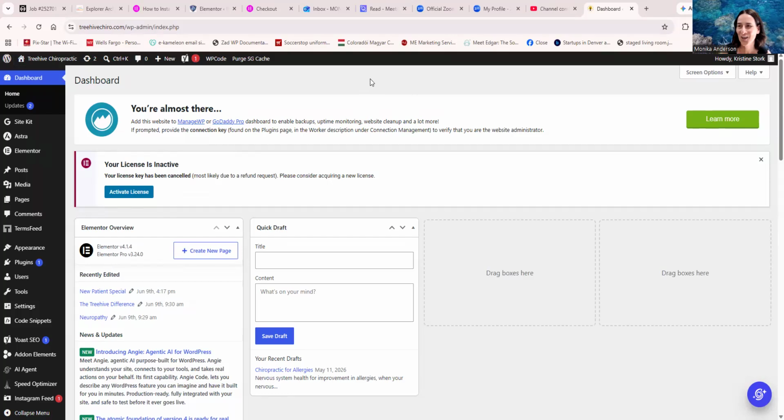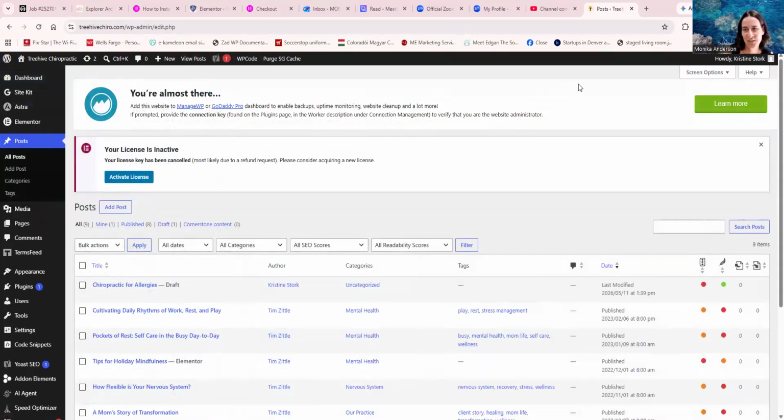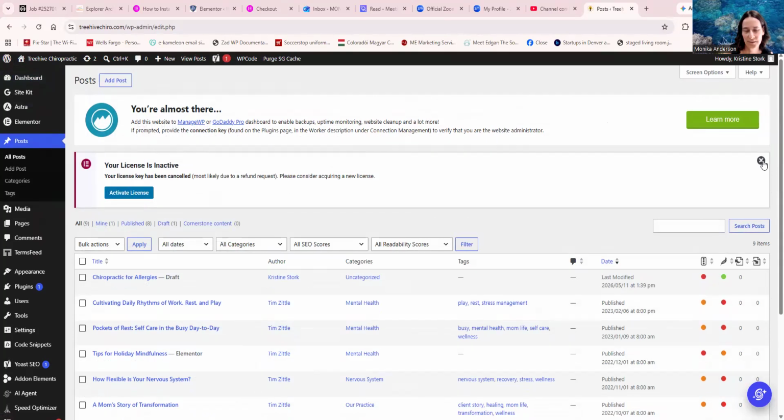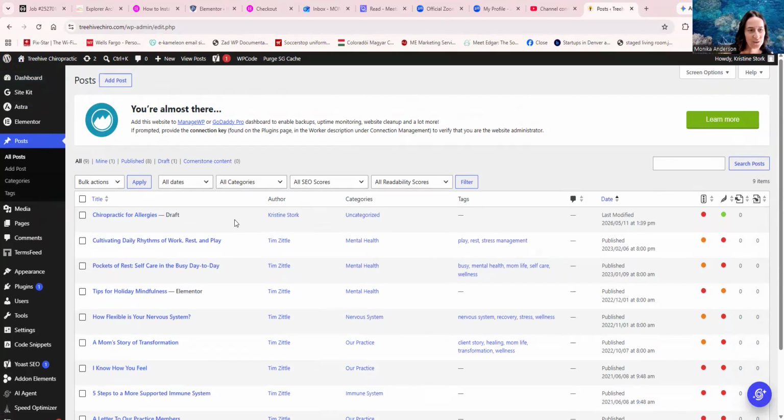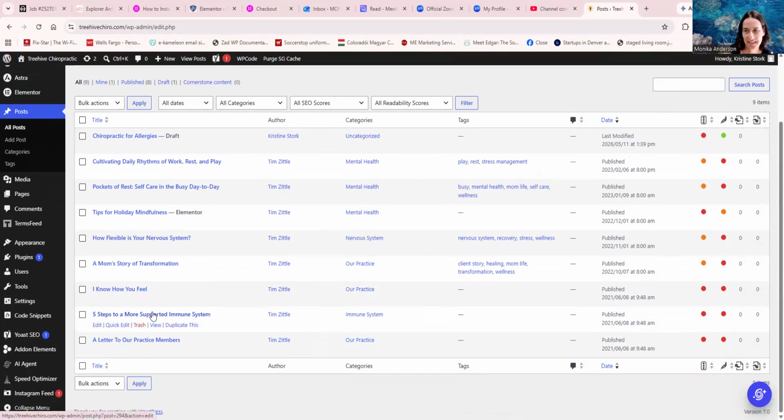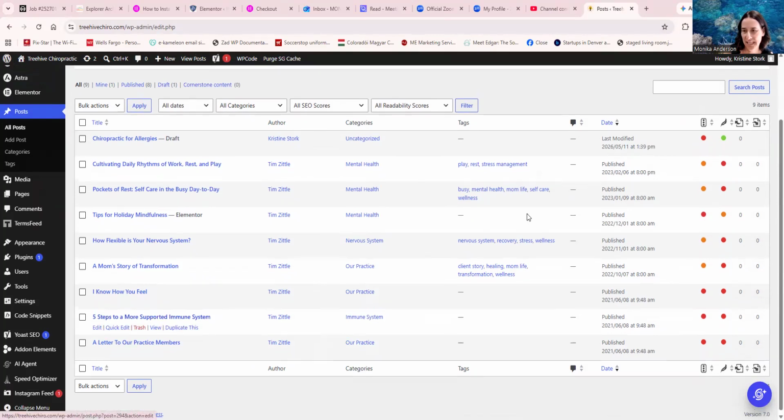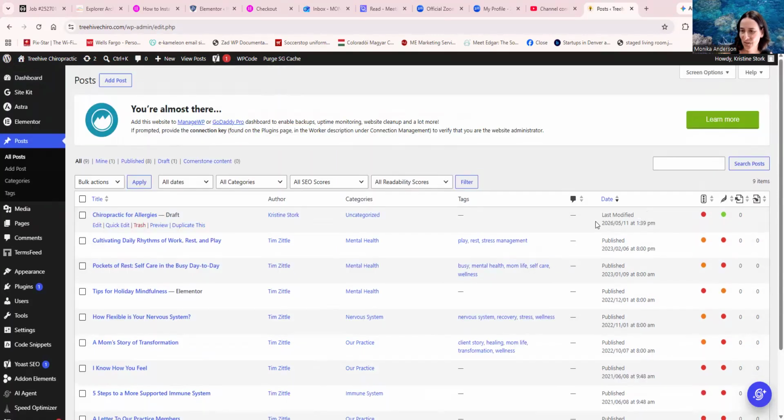Okay, I'm not showing the login process for security reasons, but this is the inside of your WordPress TreeHive Chiropractic website with the dashboard showing. So I am going to go to posts because those are really your blogs. And you already have blogs here. And I see your first attempt here since 2023. You have one that you started in May. Sounds like it's in draft mode.